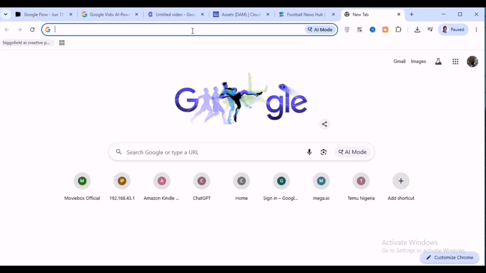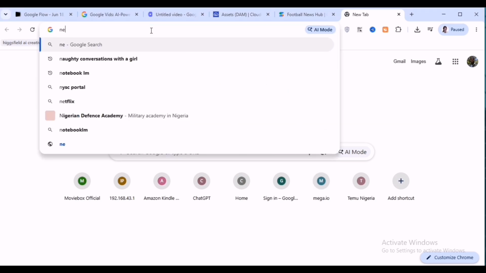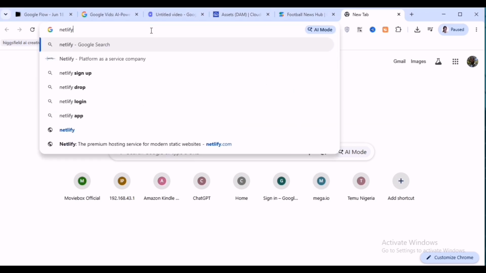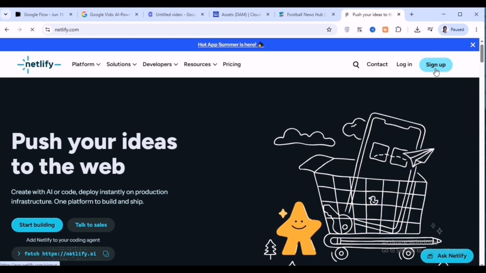Now the next thing I'm going to do is open a new tab. This is the final step. Please watch carefully and don't make a mistake in this part. This is the most important part. Now you come to this tool called Netlify, right? So it's also free. Trust me, it's also free.